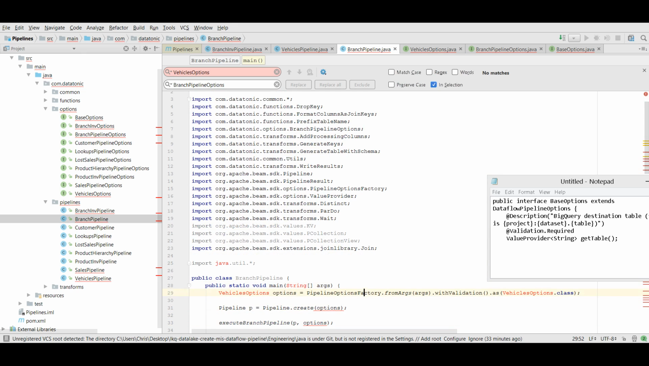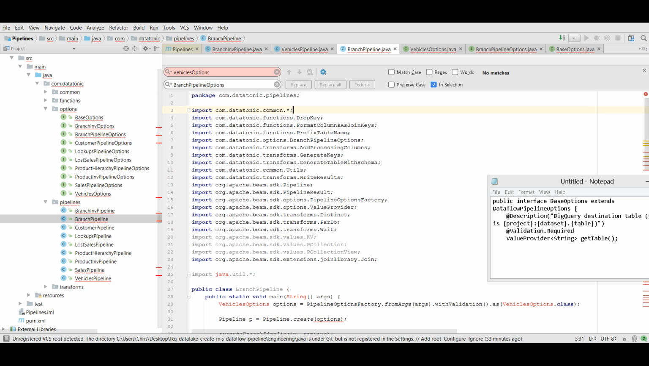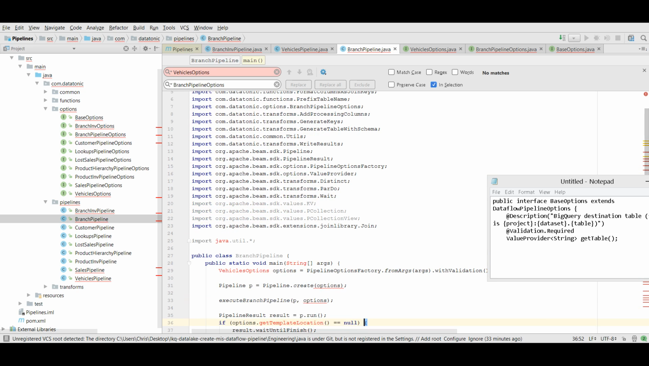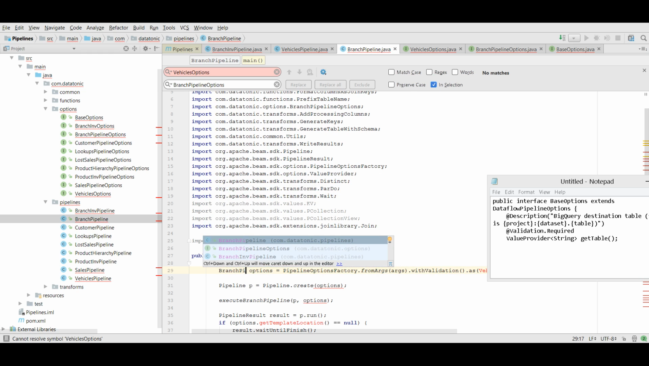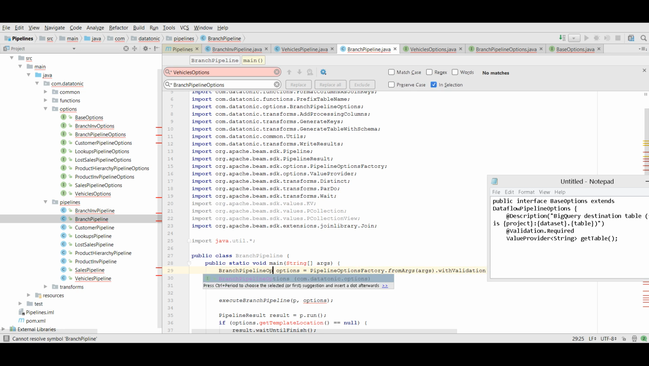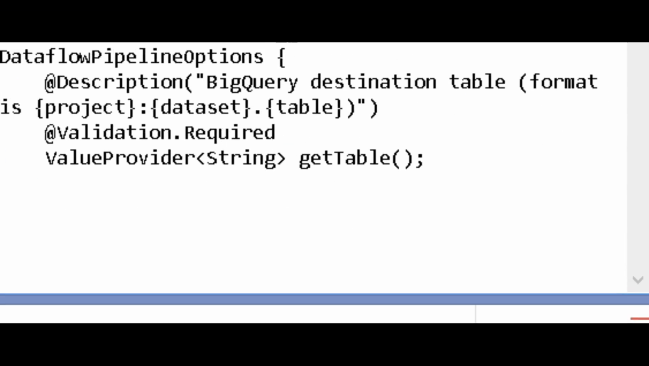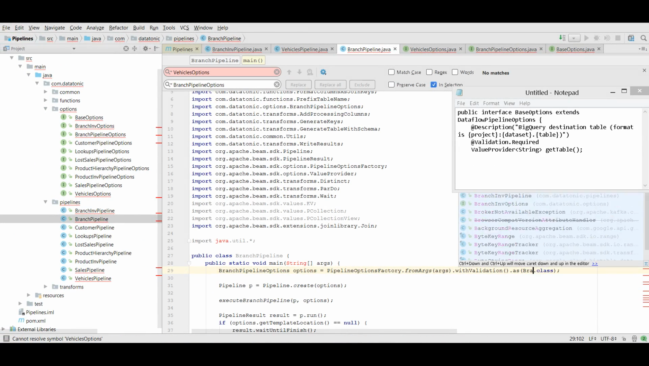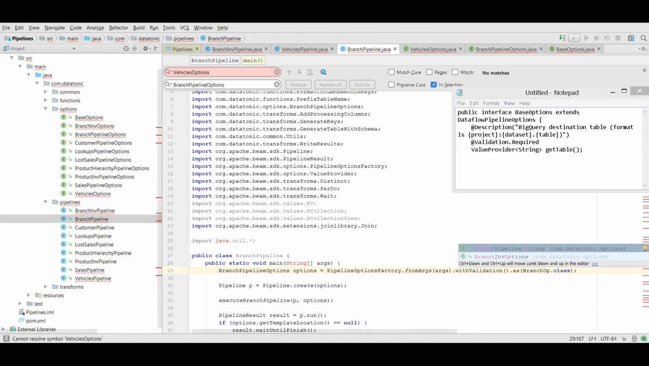Oh no, it didn't on line 29, again, it still says vehicles options. I'm not sure what happened there. So it should be branch pipeline options. And then at the end of that line 29 as well, it also has a branch of vehicles options that you'll need to change. Yeah, exactly.